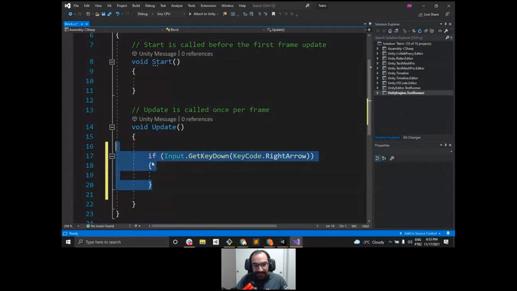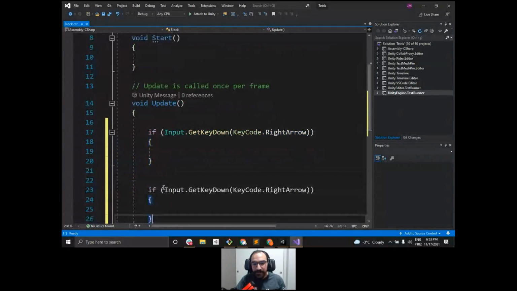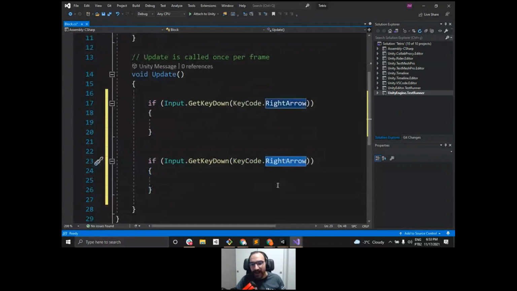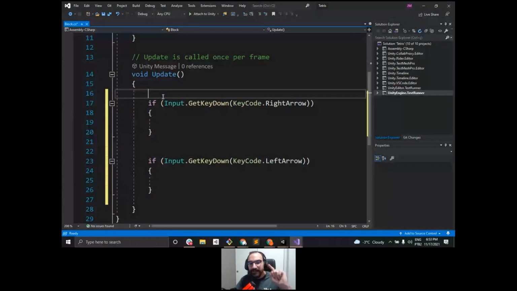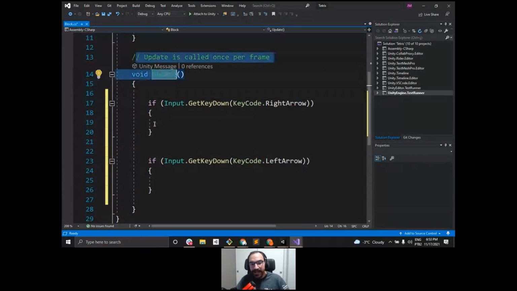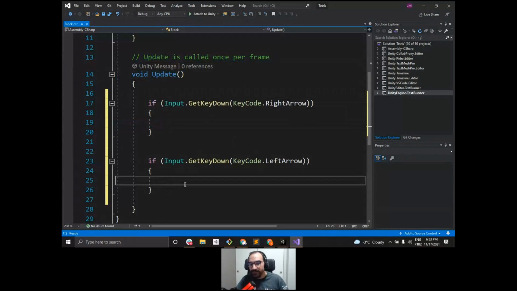So I can just copy this and repeat it and change it. Instead of right arrow here, I'm going to check the left arrow. So now, every time that the user presses right, because this is in the Update, whatever I place here is going to be executed. Every time they press left, whatever I place here is going to be executed.